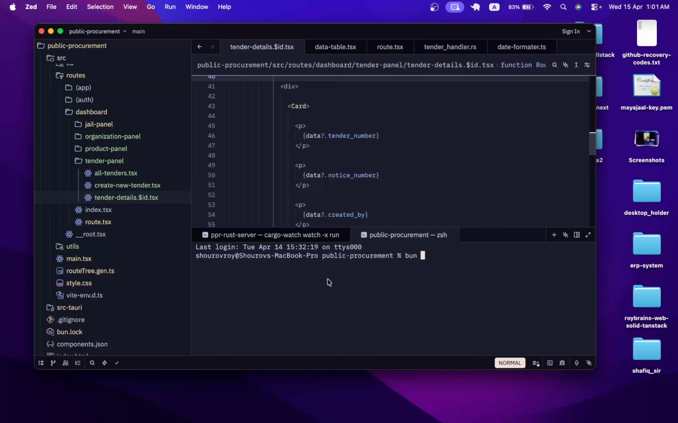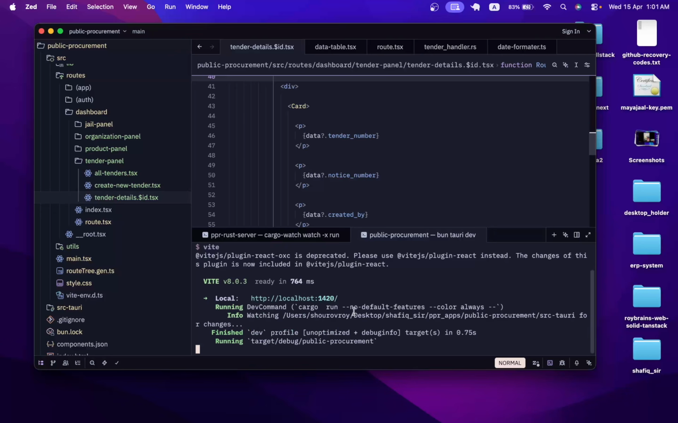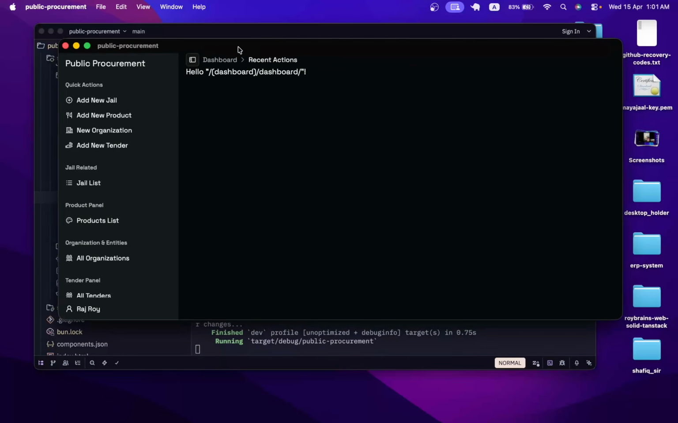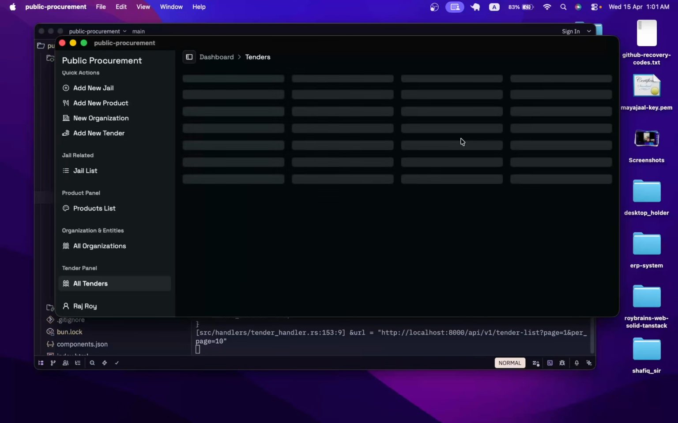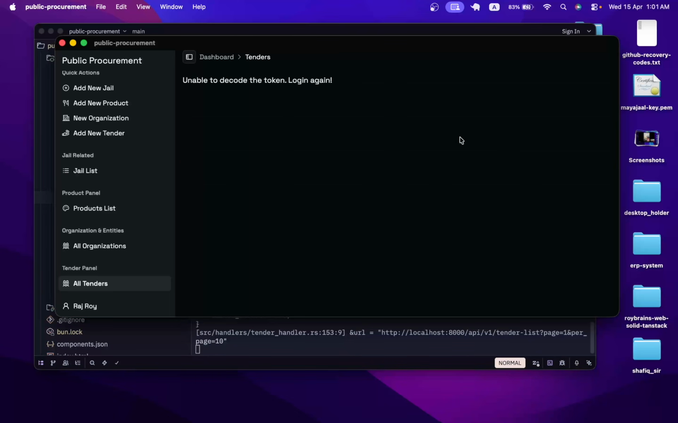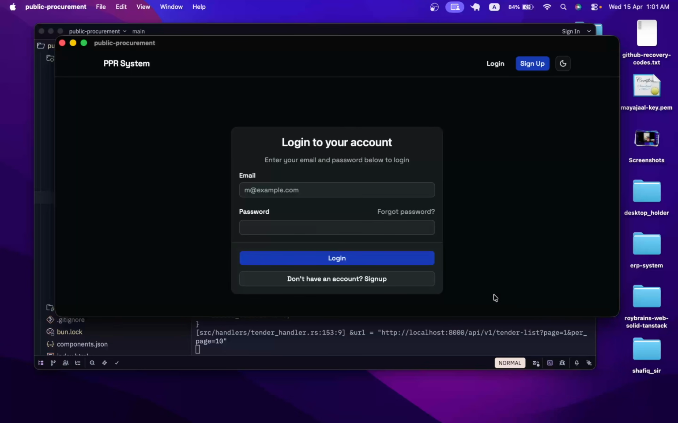I'm using Bun. If you don't know what Bun is, it is similar to Node and Deno, but quite a bit faster. I have implemented a few things under the hood without sharing them with you guys. In the tender, I have implemented a filter. So I guess some errors are going to occur now. Yes, so we need to log in again. This thing is still not fixed because I haven't applied the middleware yet. We will do it soon.